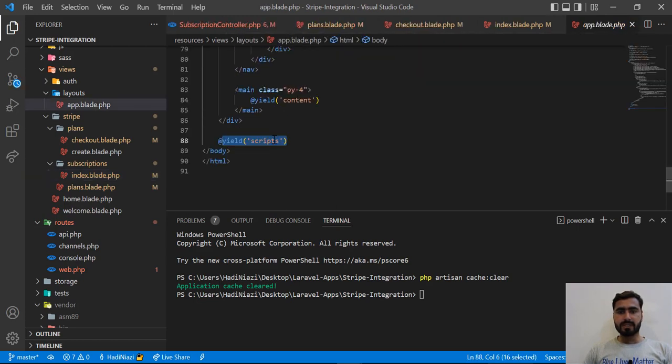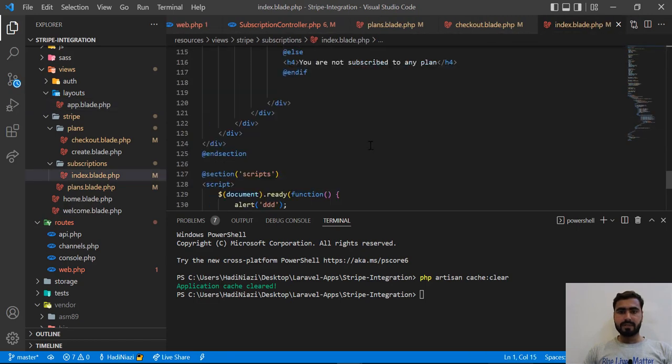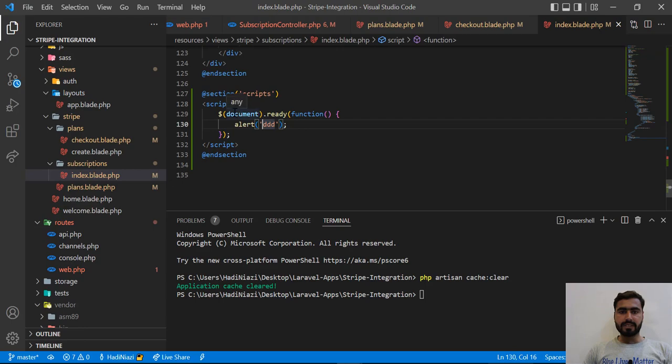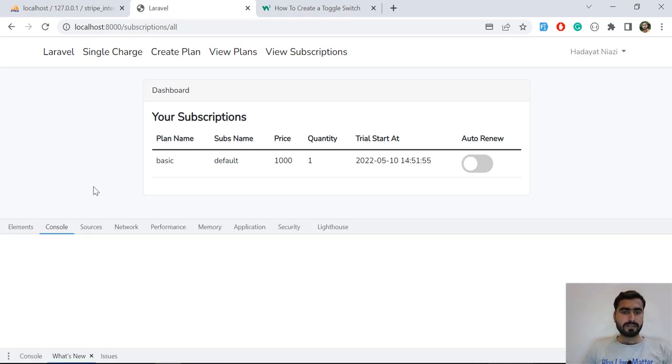So this would be a script. And here we have also a script. So it's good, why is it not working? So let's debug it. Document.ready. Let me open the console here for getting the errors.